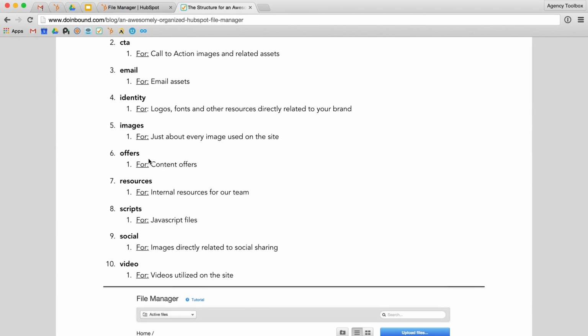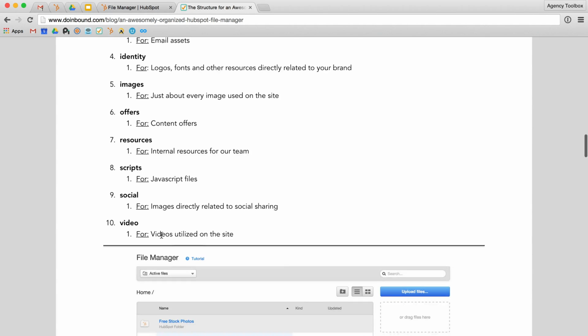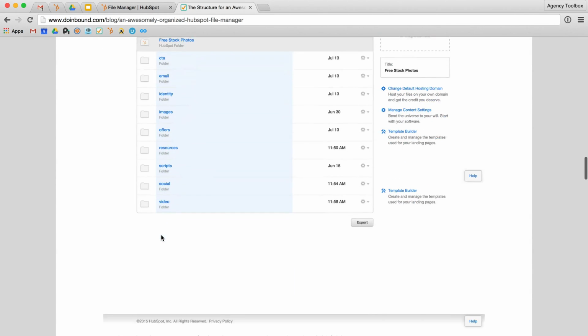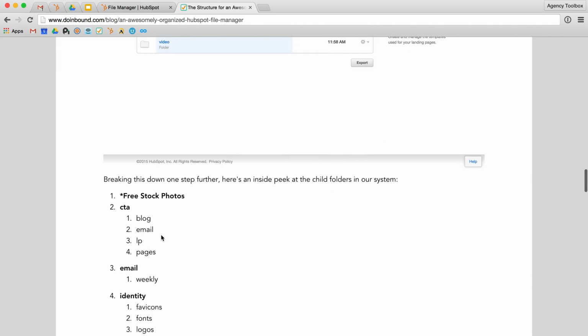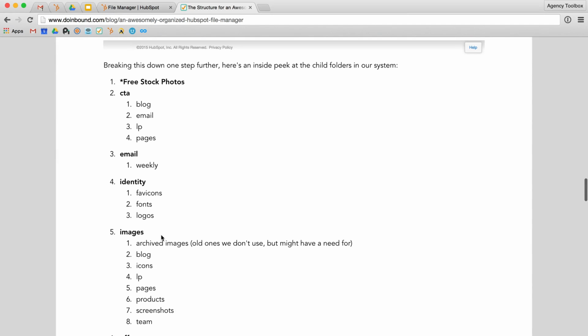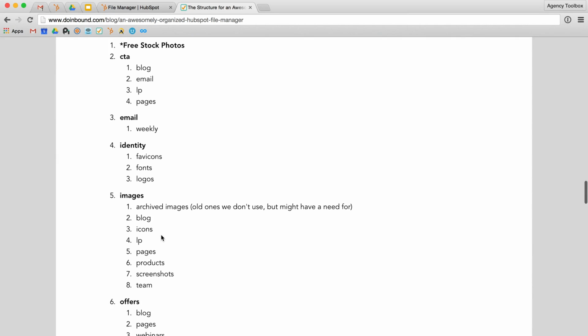We've got offers, content offers, this might be a PDF, a video file, that type of thing, and they should be broken down probably into campaign name. Resources, so this might be something that's internal to your team. Scripts, we use this for JavaScript plugins that we're going to use, that type of thing. Social, and videos. So there's a picture that Ben put together, and then here are the child folders that we have put together. So how we break things down even farther.